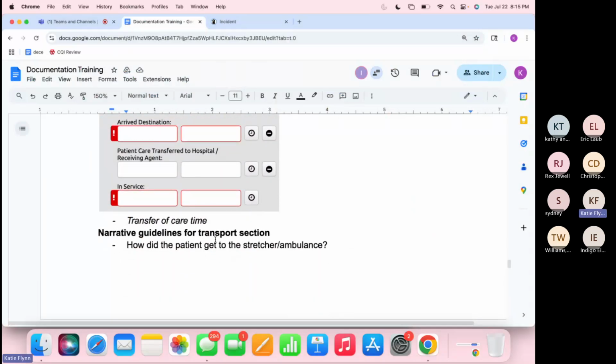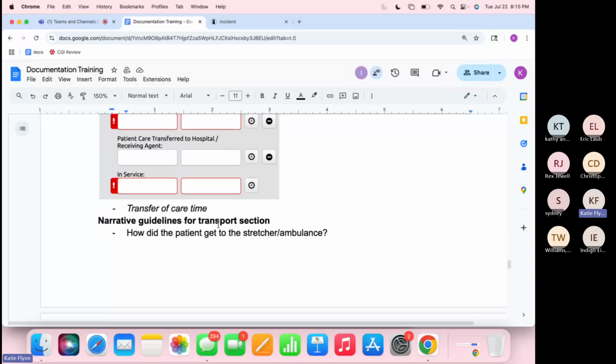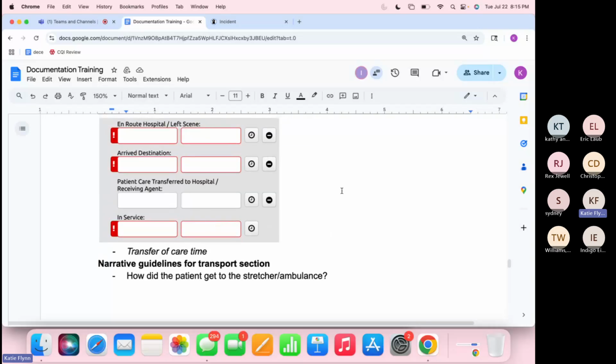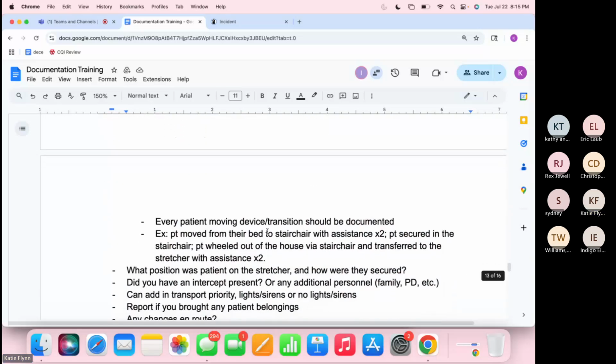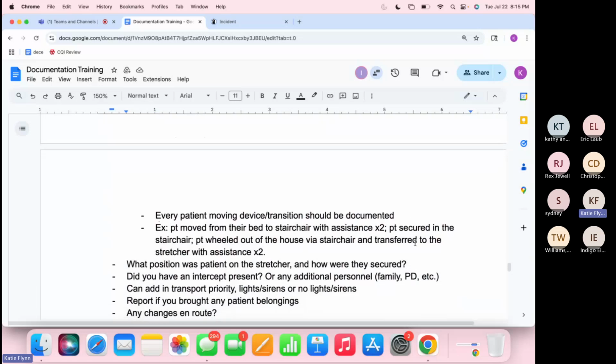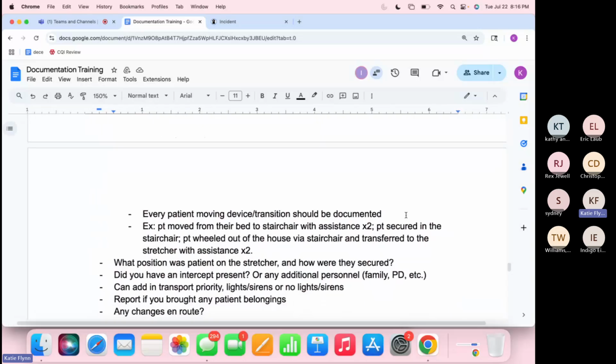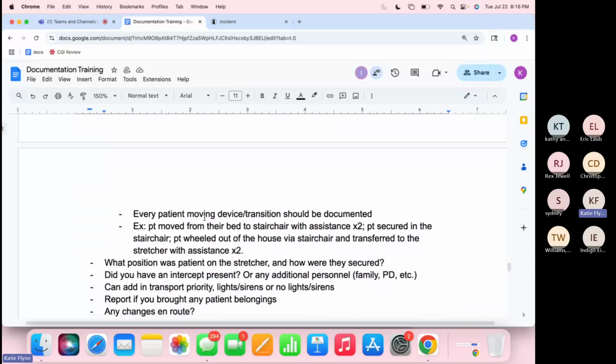Transport section for your narrative. It's kind of just what you clicked, but in sentence form. So how did you get the patient to the stretcher? Every patient moving device transition should be documented. So if you scoop boarded them across the hall and then put them on the stair chair out of the house and then used the Reeves, you want to say you did all of that. If you did do all of that, good for you, but just document everything that you did.